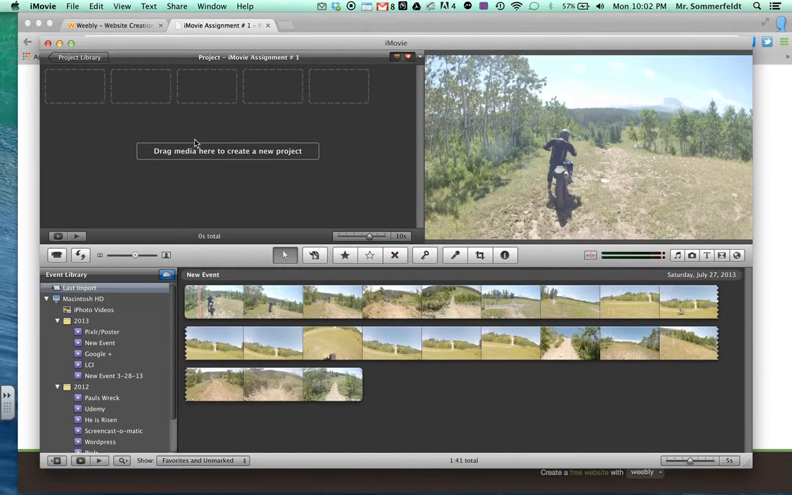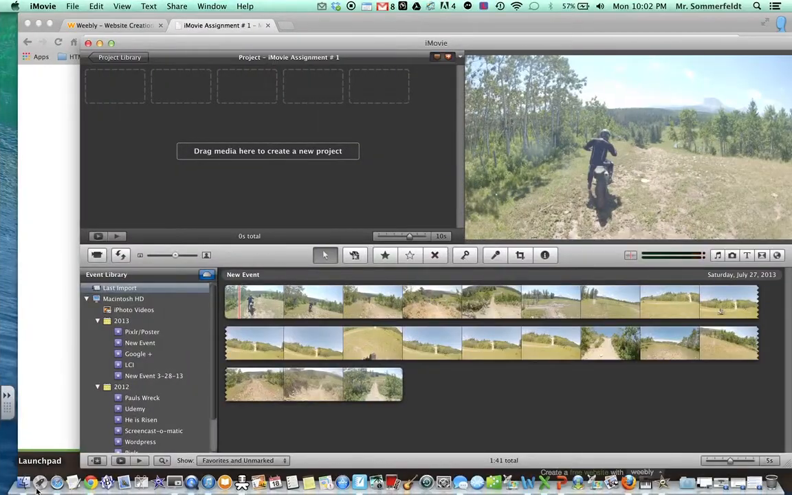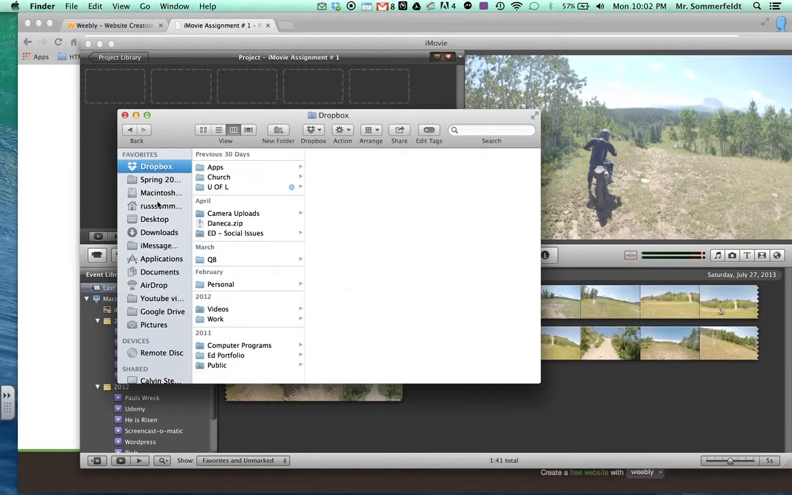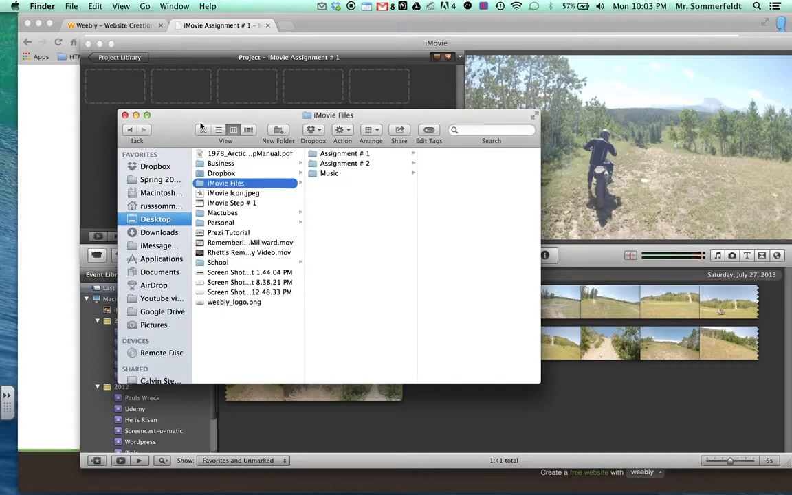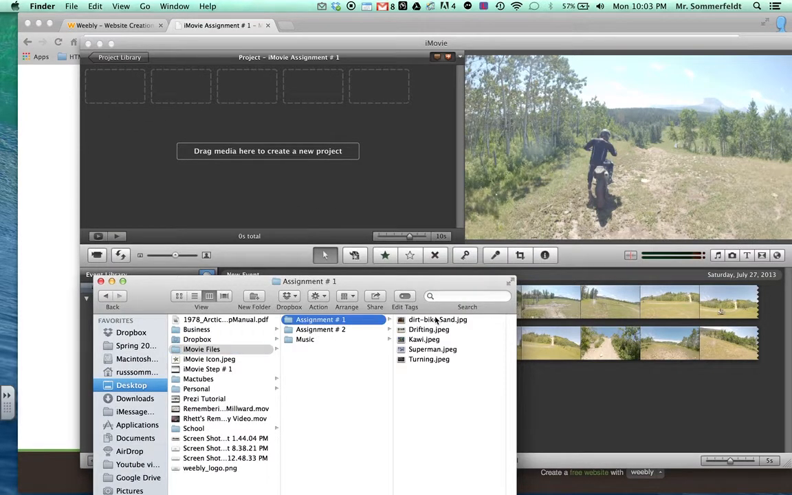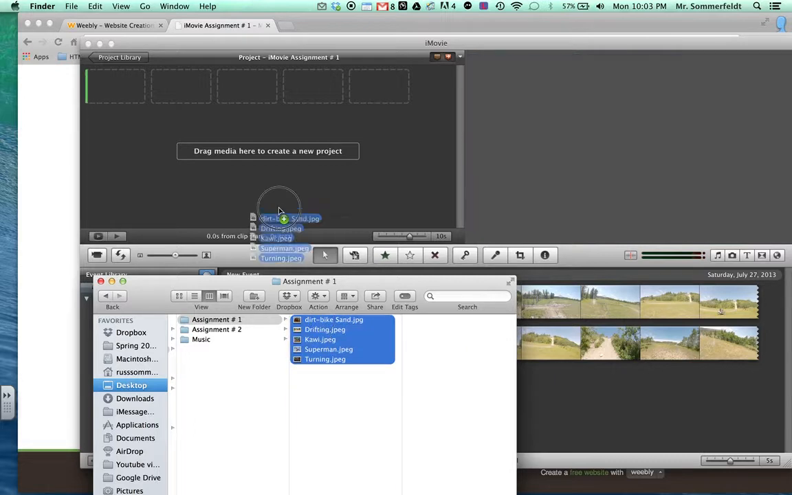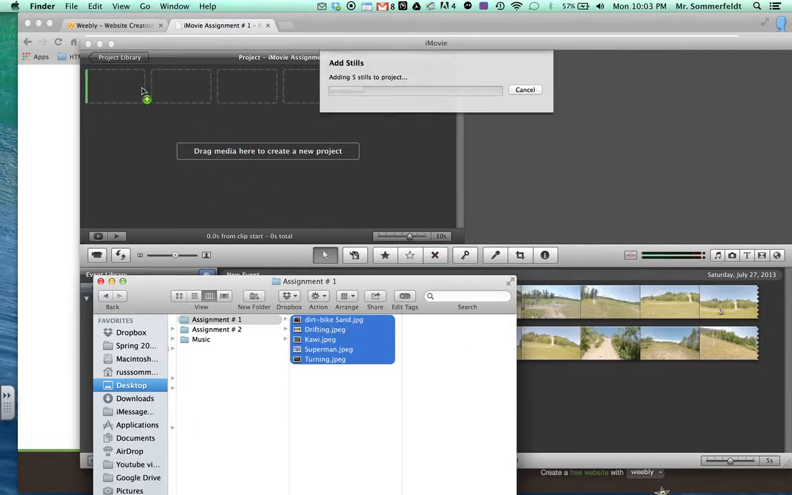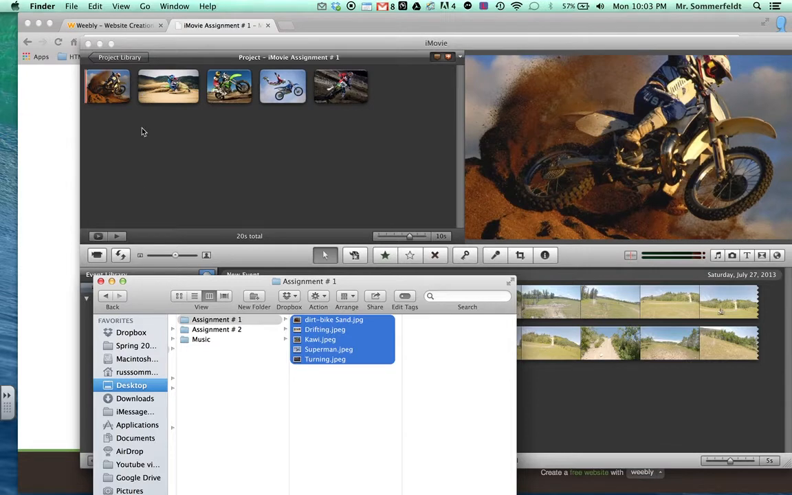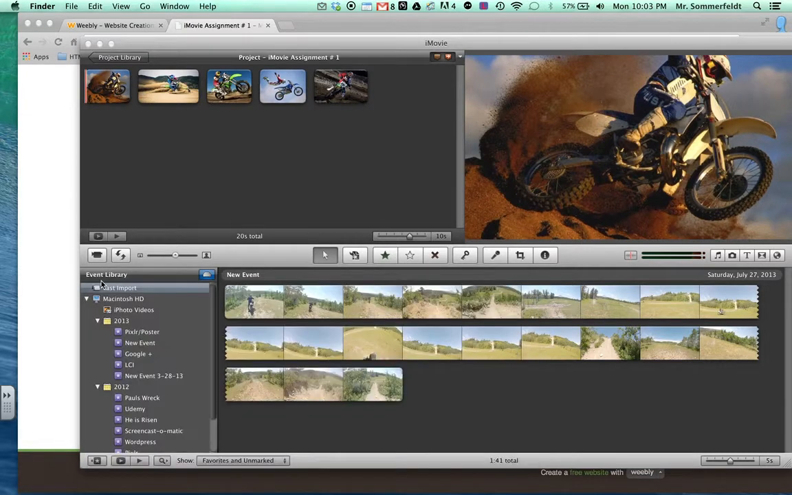So we'll want to drag our media here. If you remember where you saved all those files, you can open that up. So on your desktop, iMovie Files, Assignment 1, and you can simply click the first one, then click Shift on your keyboard, then click the last, and that'll select all of them, and that way you can just drag them all right into the part where you're working on it. Okay, so once you have them all in there, that's great.